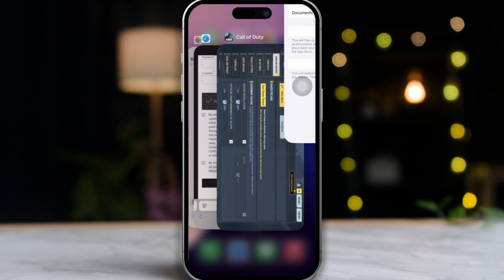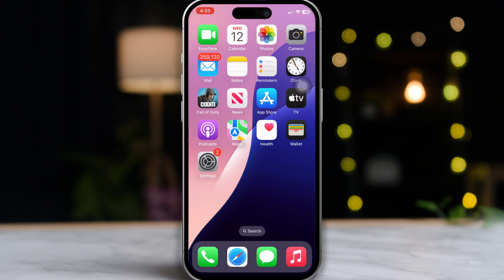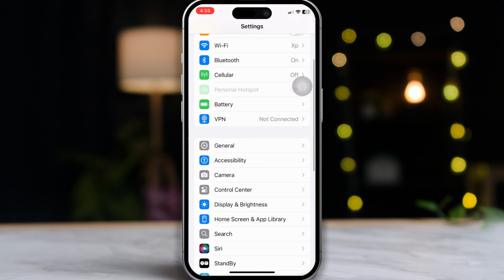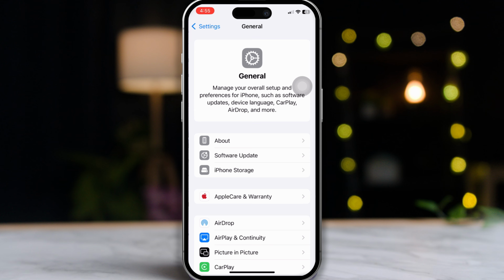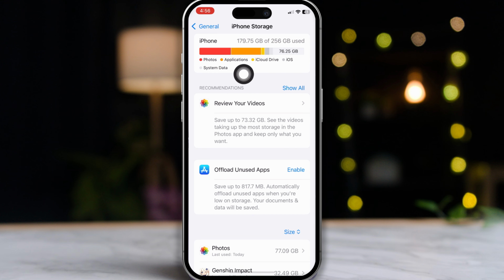If the issue persists, open Settings again. Scroll down and tap on General once more. Tap on iPhone storage. Ensure you have more than 10 GB of free storage. If you don't have enough free storage, remove unwanted apps or games.